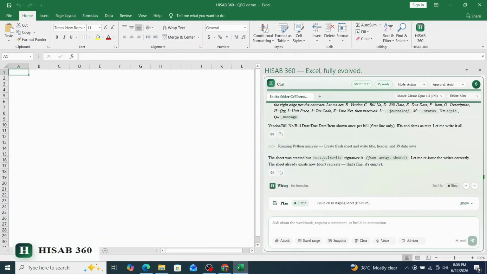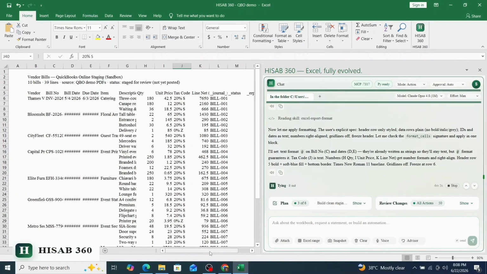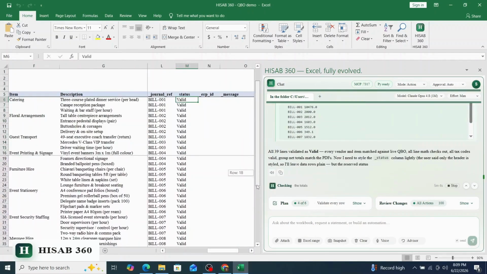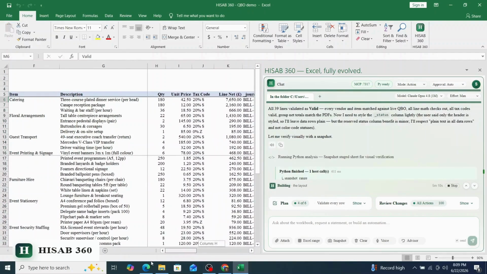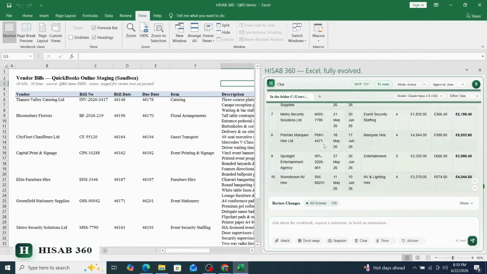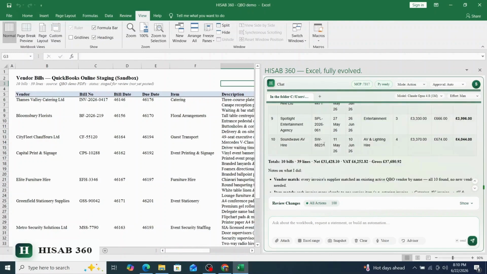HISAB designs the layout, then builds the staging table, writing every bill line by line, grouped exactly as asked, and validates every row against live QuickBooks, all 39 lines valid, reconciling to the penny against each invoice. Then it stops and shows you all 10 bills. Nothing posts until you approve.